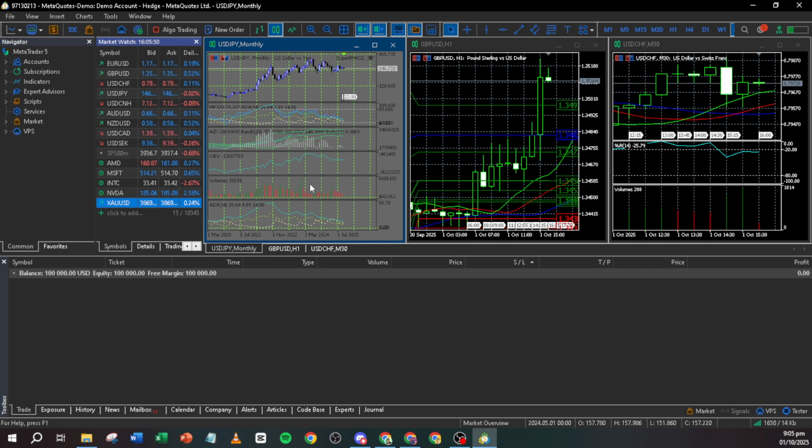And that's it. You've now added a powerful trading asset to your MetaTrader 5 platform, broadening your trading possibilities. Thanks for joining me in this quick and easy tutorial on how to add XAUUSD in MetaTrader 5.